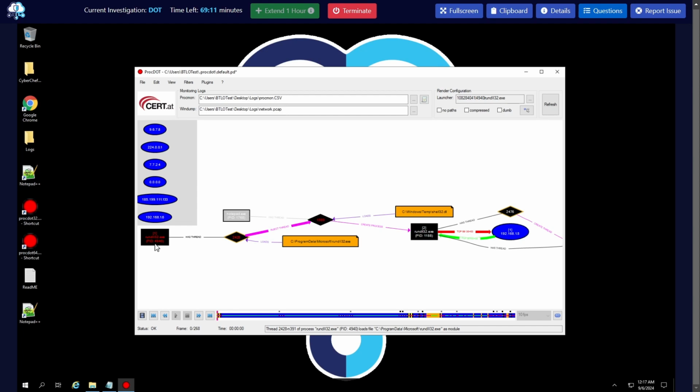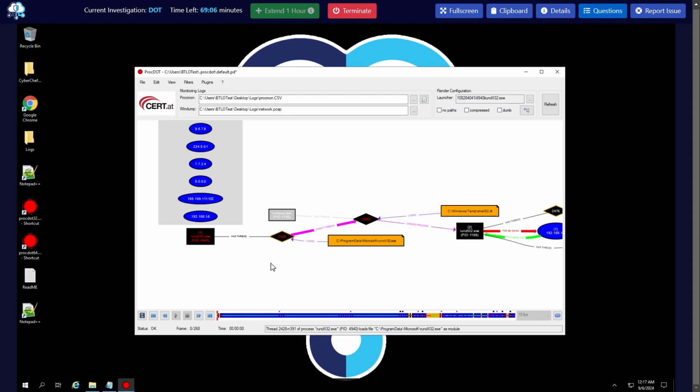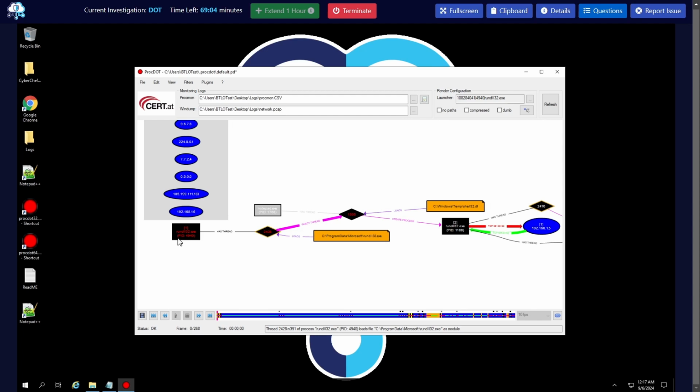the 4940 process ID, and we have a series of red flags here. So rundll32.exe launches notepad.exe, and it gets the file from ProgramData\Microsoft\rundll32.exe. This is really a bad find or a good find, in any case, because first, rundll32.exe should not be in this directory.